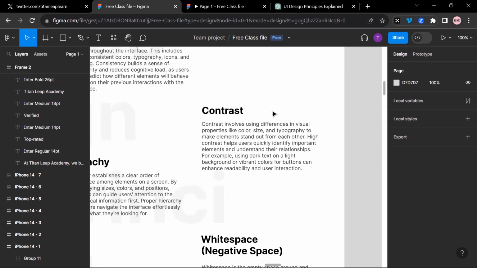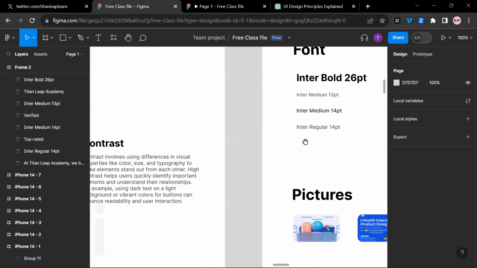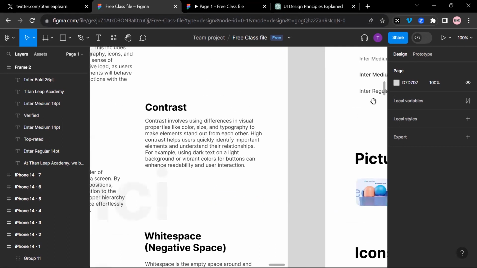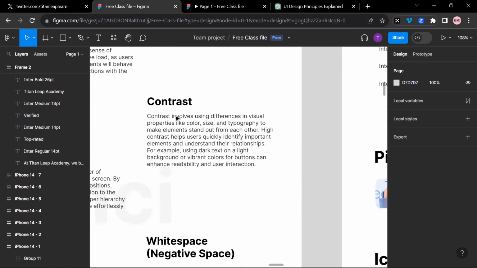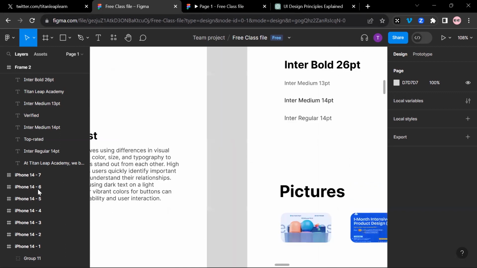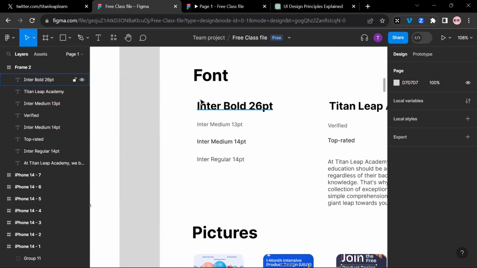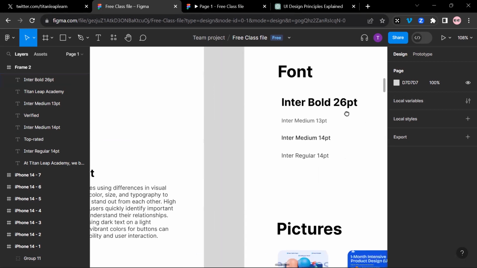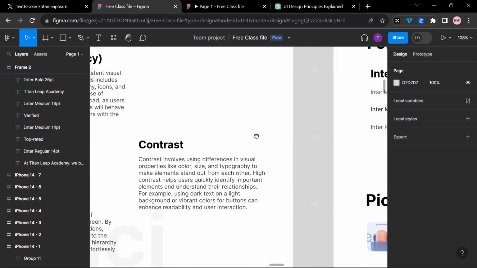So the next one we're going to talk about is contrast. Contrast is one of the most common design principles. You won't find it only in graphic design. It involves differences in visual elements like colors. For example, you can see that these elements right here are showing contrast. Why? Because one is having more. The contrast helps an element to stand out.